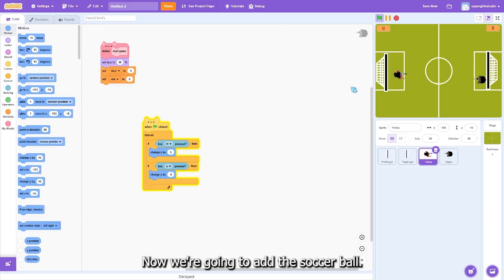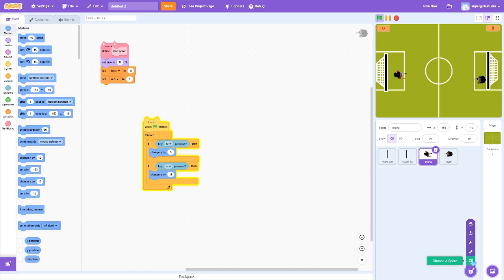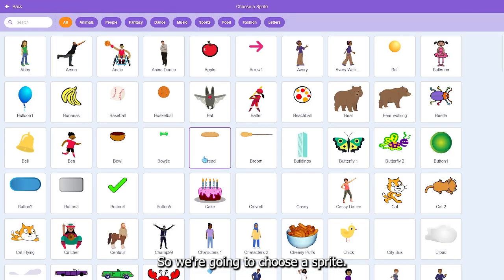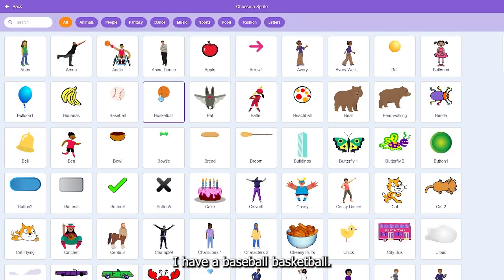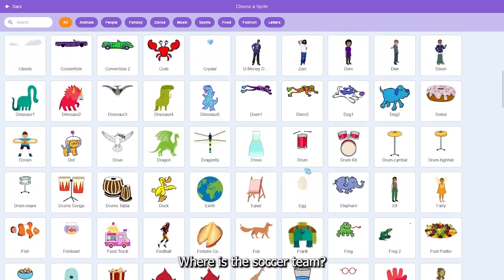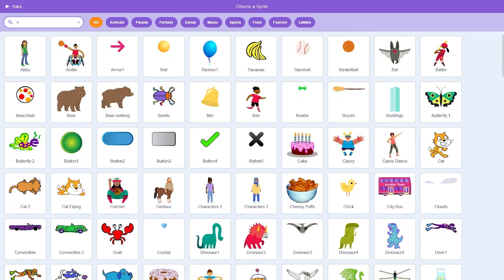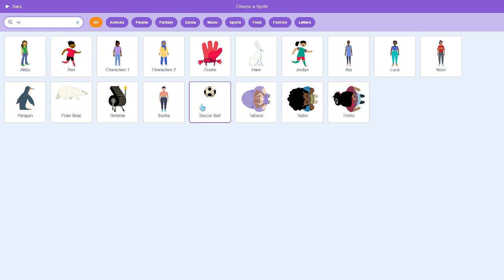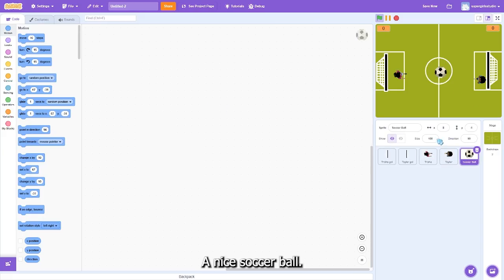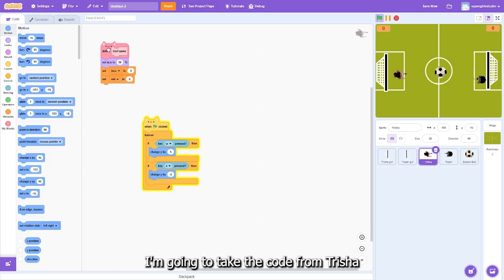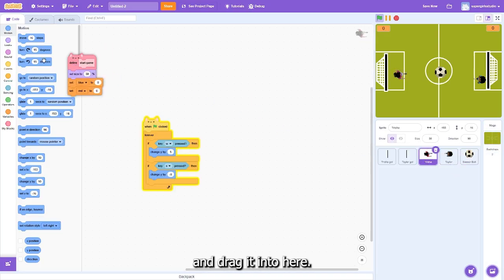Now we're gonna add the soccer ball. So we're gonna go to choose a sprite. We have a baseball, basketball. Where is the soccer ball? Perfect. A nice soccer ball. And I'm going to take the code from Trisha and drag it into here.